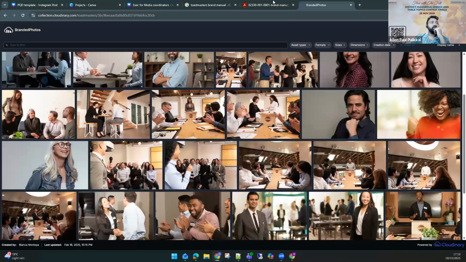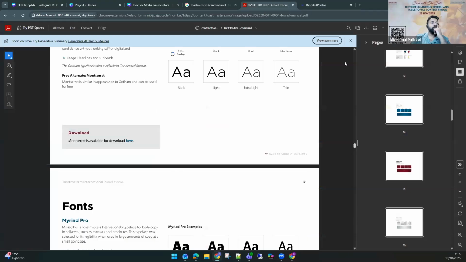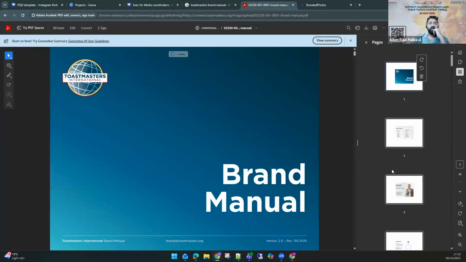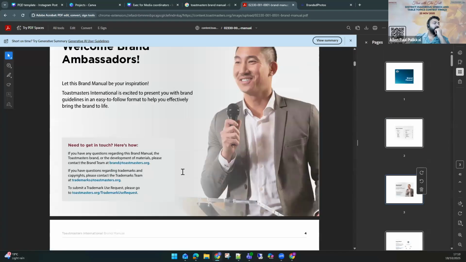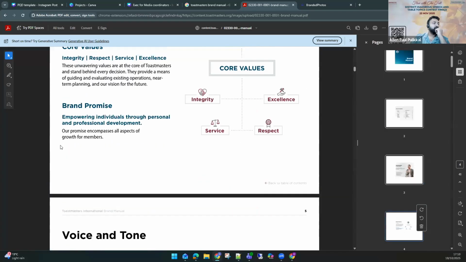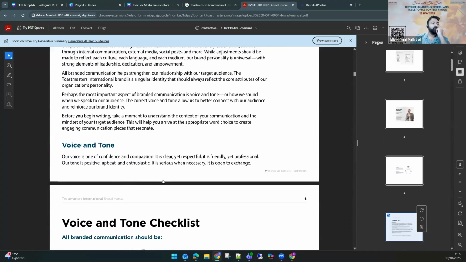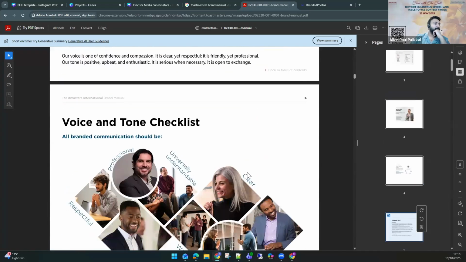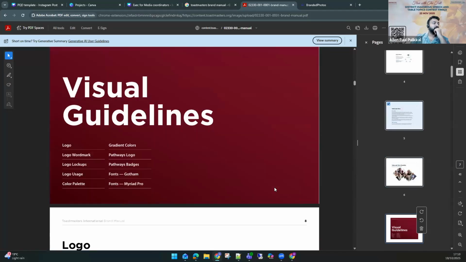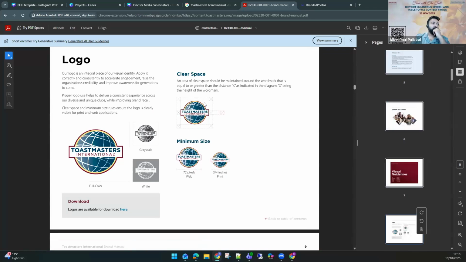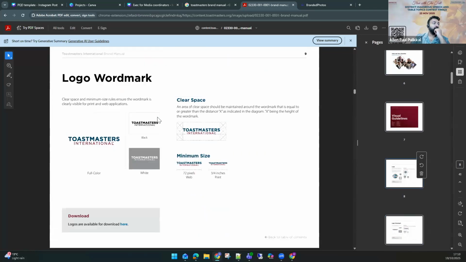So another way to get it is if you open the brand manual. This is how the brand manual looks like. Are you able to see my screen? Yes. Okay. So we have everything and anything related to how you need to design in the brand manual. You can see the voice and tone of how a poster should look like, the visual guidelines, the use of the logo. It should have proper spacing, no variations to it.